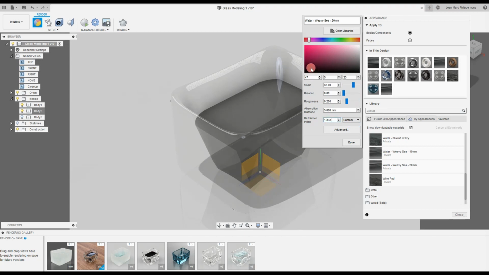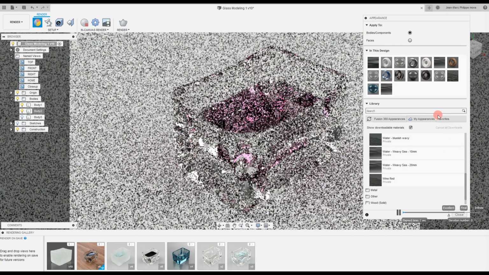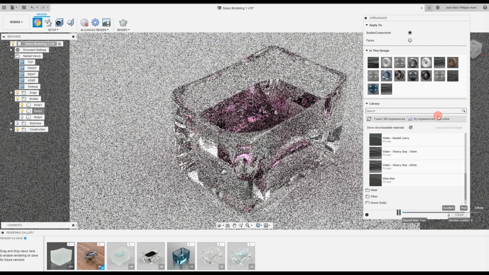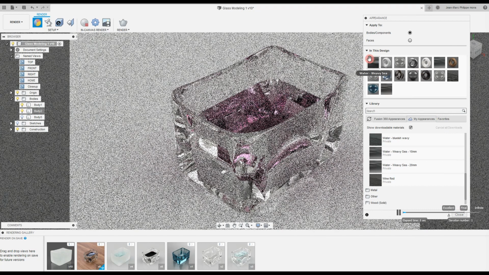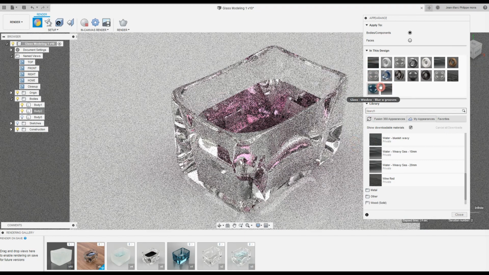I selected the color, close to the color of the wine, and I'll say done. Now if I render this, it's pretty clear. I mean, it's not really what I was expecting. So let me modify it again. No, it's not the right one.